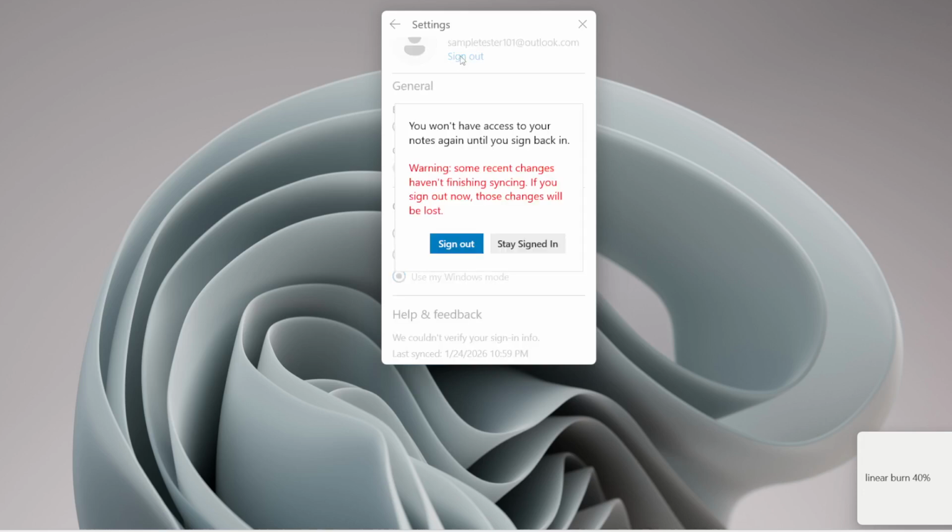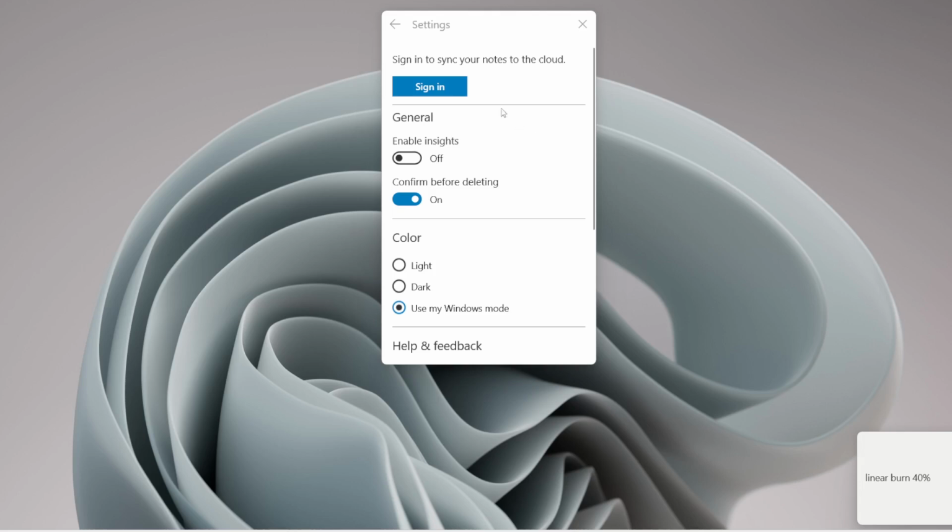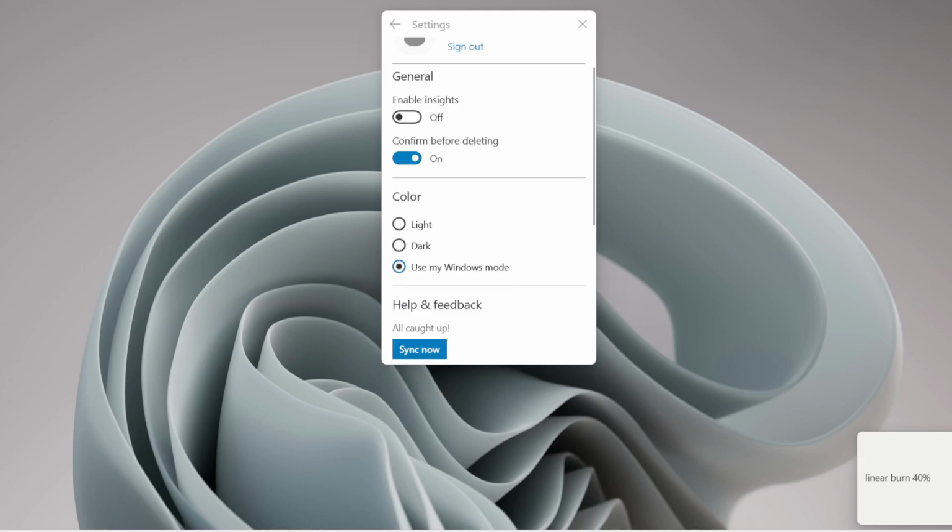Now reopen the app, go back to Settings, click Sign In, and re-enter your Microsoft account credentials. This re-authentication process helps refresh your connection to Microsoft services. It ensures that your credentials are up to date and that any session-related issues are resolved. At this point, if the app's local cache is corrupted, Windows can fix it without deleting your data.